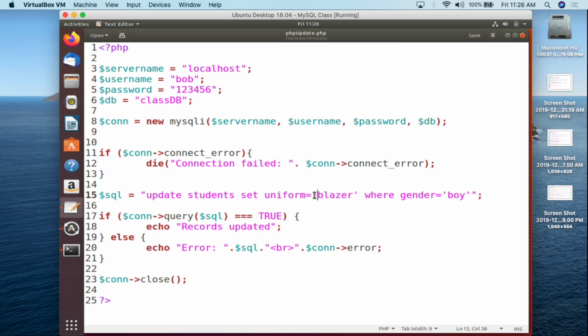So within single quotation marks, you put whatever it is. And then we're going to say where, and then for this, gender equals single quotation marks boy. So where the gender equals boy, we want to set the value for the column uniform to be blazer. You close the single quotation mark and then you close the double quotation mark. So the double quotation mark is for the whole SQL statement. The single quotation mark is for the value that we're going to be inserting. Past that, you do the semicolon.